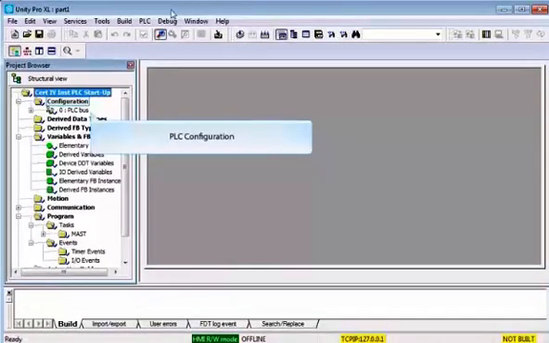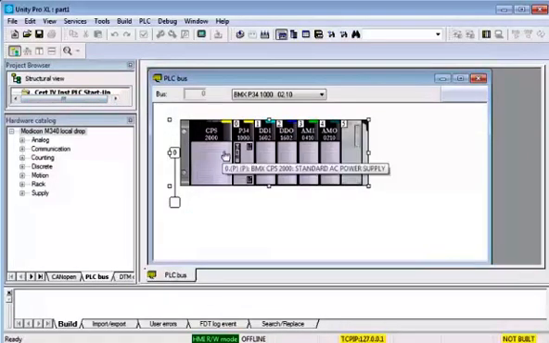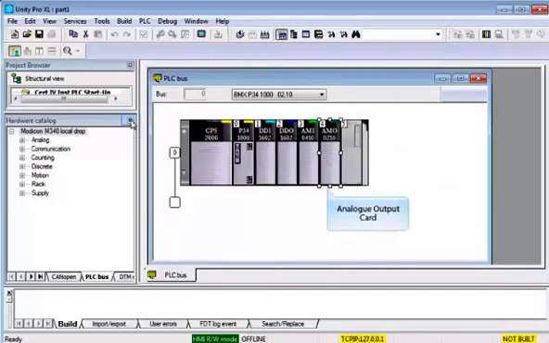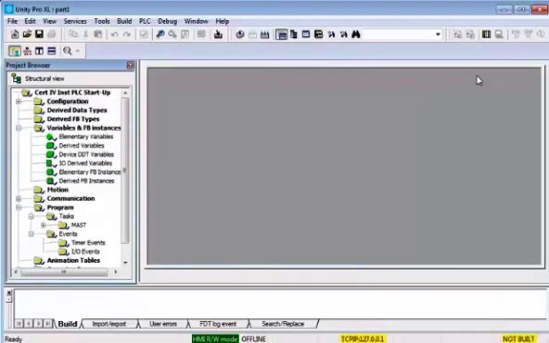If we look inside the project browser, we can see in the configuration, I've already set up a standard PLC, which is similar to the ones in the labs. So we have a power supply, a CPU, digital ins, digital out, analog in and analog out. We don't need to worry about setting up the PLC because that's already been done for you.